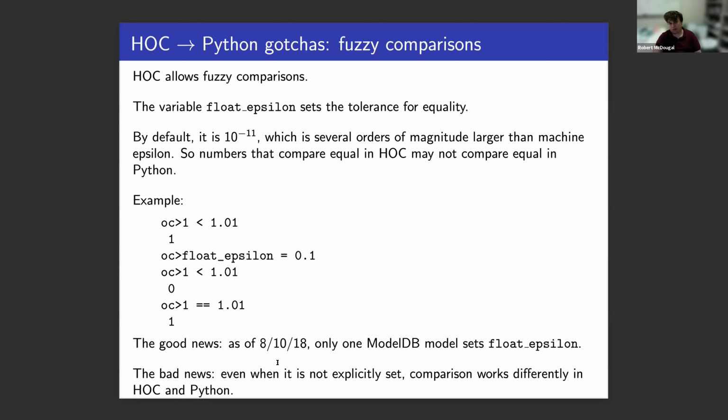One little gotcha though, if you're trying to translate HOC in Python, HOC has this concept of fuzzy comparisons. If you see somewhere in the code a variable called float epsilon, that's setting the tolerance. How equal do things have to be equal? And so this allows you to deal with some fuzziness. And most of the time, this isn't going to cause you any trouble, right? Is 1 less than 1.01? Python and HOC by default are going to agree. Yes, 1 is less than 1.01.